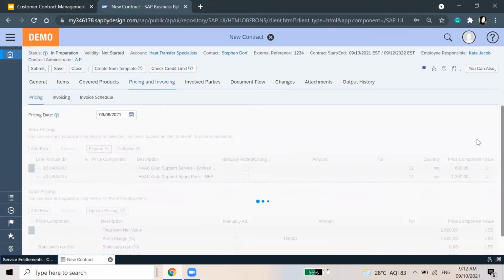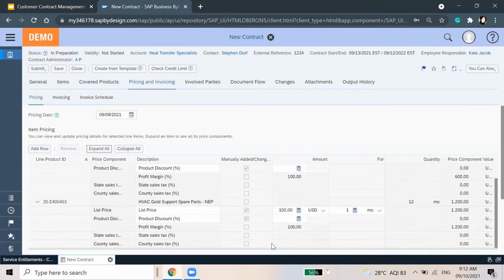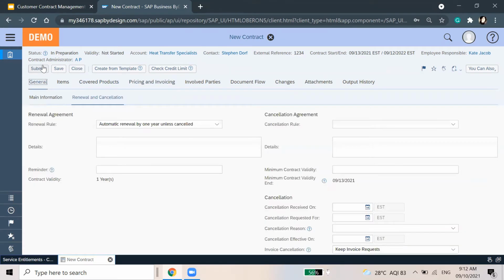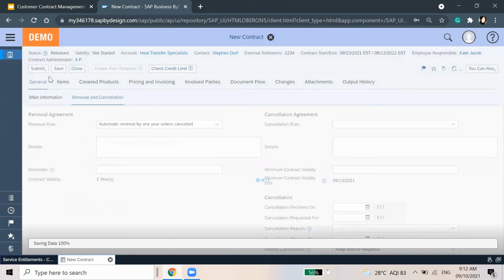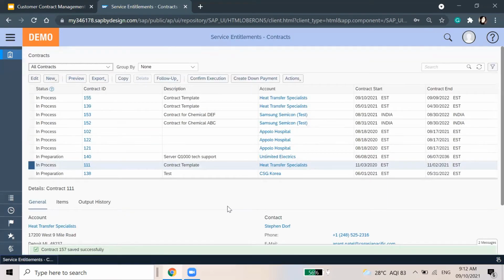We can check the pricing and all. If everything is fine, then we can just go ahead and submit this contract, release it. Now we will create the service on this customer contract.